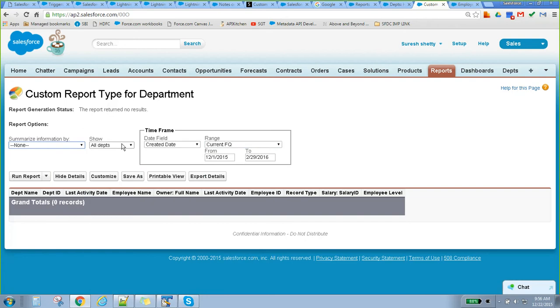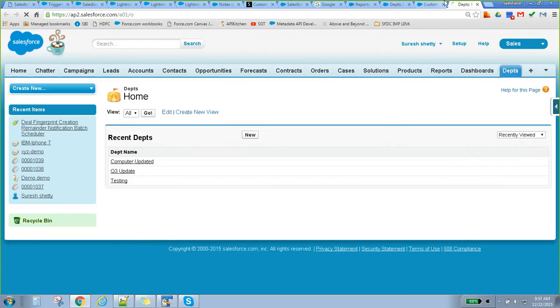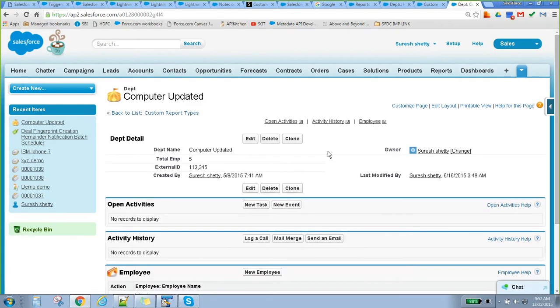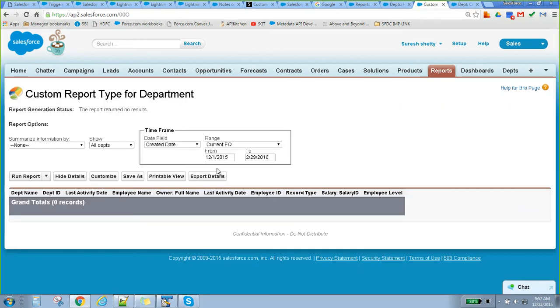Summarize information, all departments. Why is there no department in our system? So there is a department, right? These are the complete departments. But there may not be any when it is created. It is created by 5915, right? So 5915.